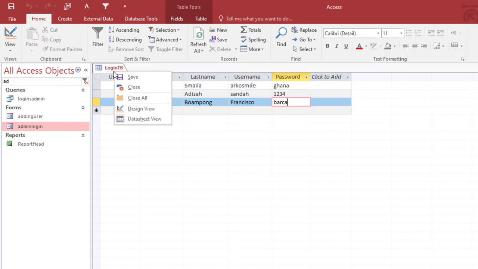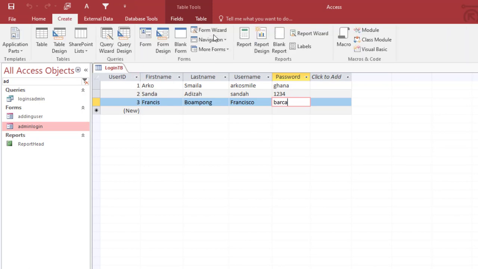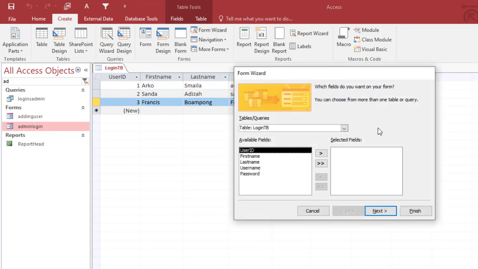So now that we have the table here, we are halfway through. We go to create. Now go to create a login form directly. So you come in here, go to form wizard. Right in form wizard, the only thing that we are going to choose for now is the first name. Sorry, so we choose the first name.